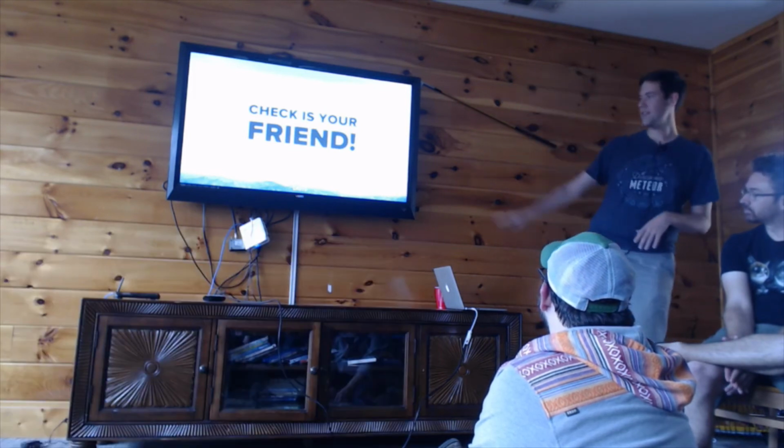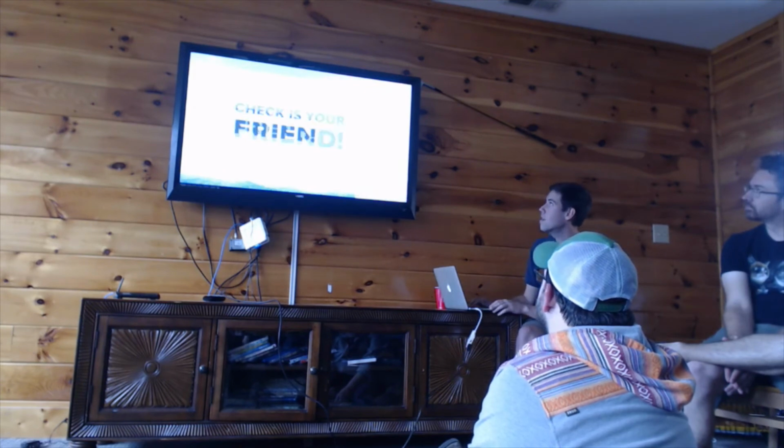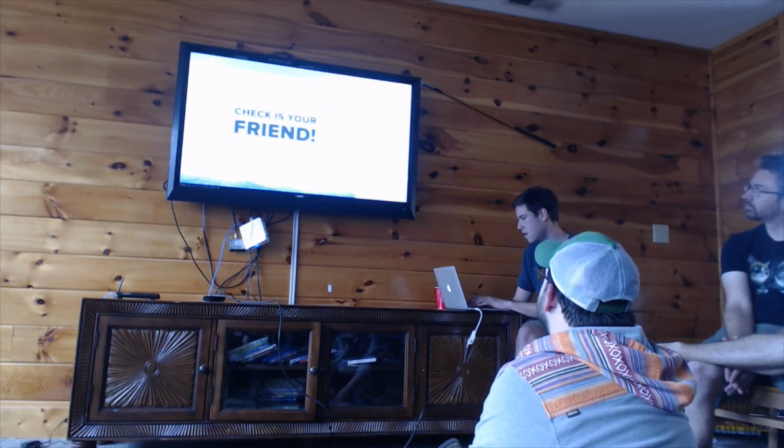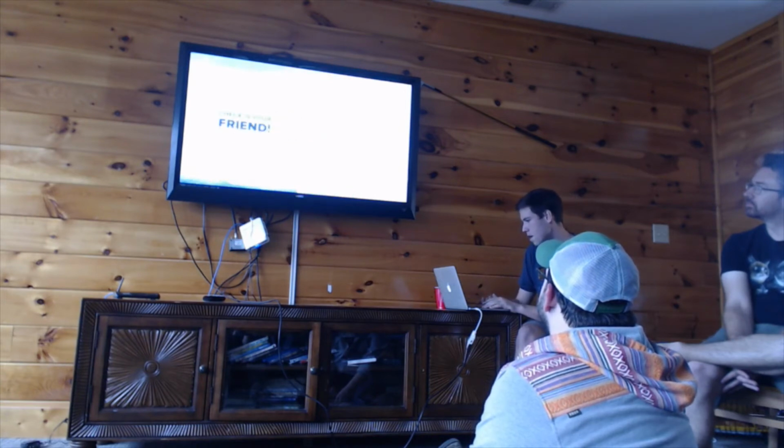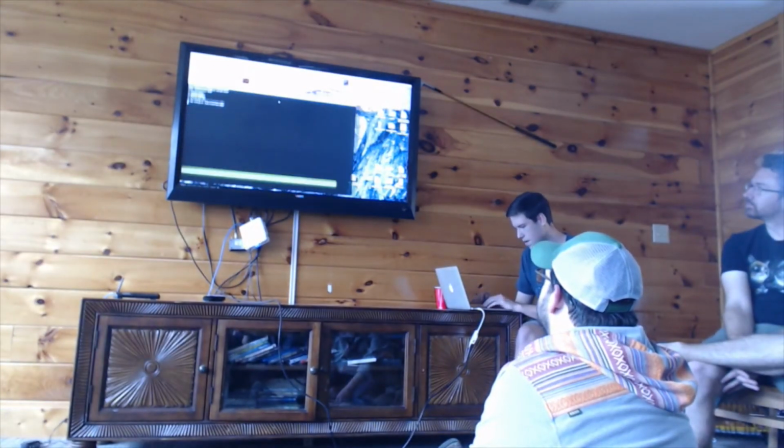So this thing is actually a Meteor app. So if I bring up the console, you can see that it's a Meteor app. Oh, yeah, sorry. Bigger. All right. So I actually forgot what.